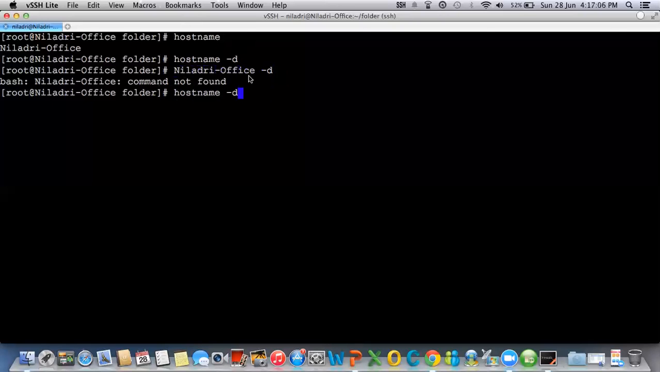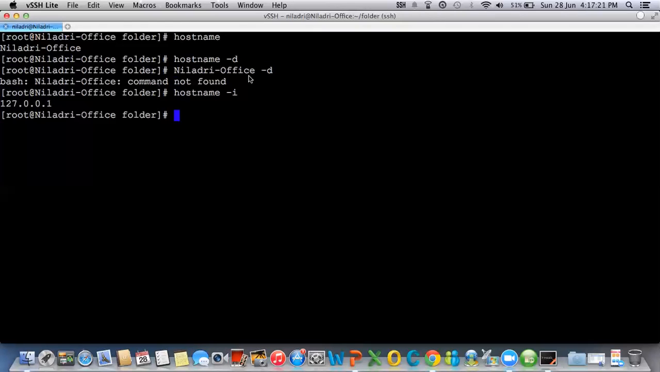Now, if I go forward and say hostname -I, I will be able to find out what is the IP address of my system, right? So it actually prints out pretty much the detail. Right now, I'm connected to a device with a static IP address, where it's my server. So it's called 127.0.0.1. To be specific, the host name.